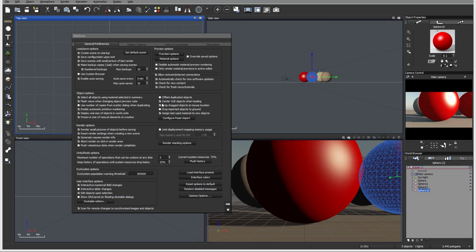The assign last used materials to new object option can be useful if you're modeling inside the view with primitives and you maybe want to assign the same rock material when you do boolean operations, or maybe you build some engine or something. So in some cases it's useful to use the last material, but for the purpose of the tutorials, I'll disable it.